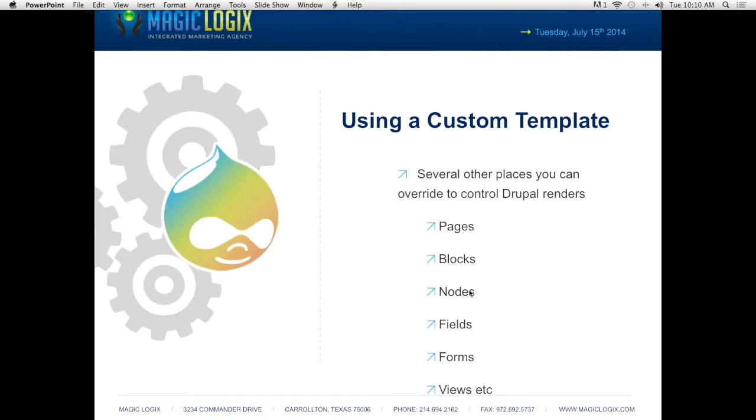If you want to really see, you can go to the views module, or you can go to the blocks module, and you can see they have their own templates, and you can copy them to your theme, and you can start overriding them. They have very good documentation.